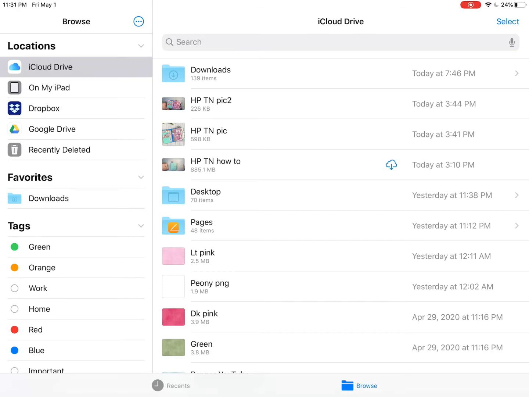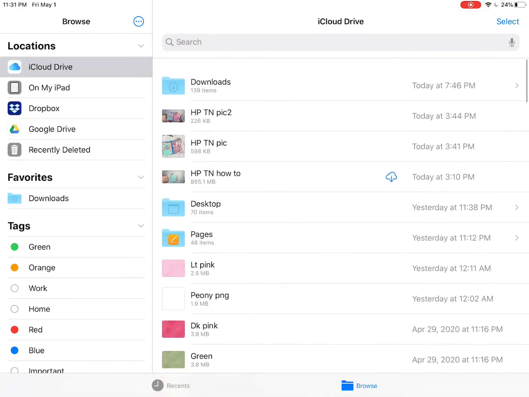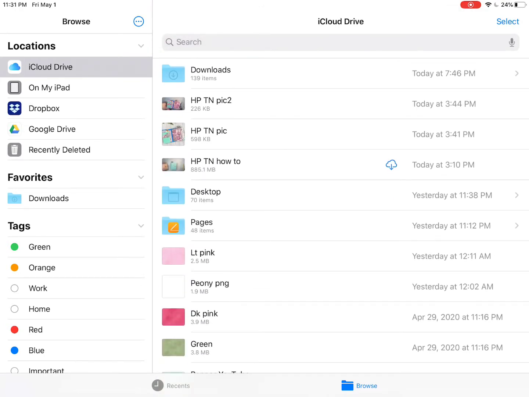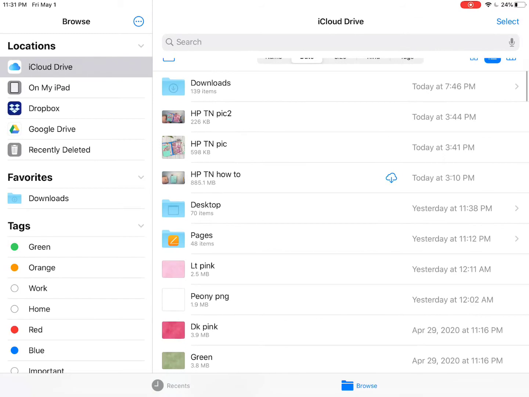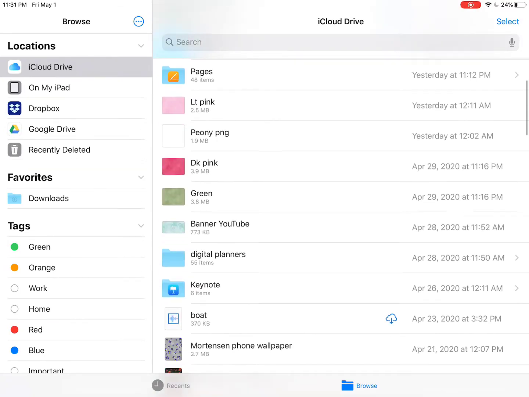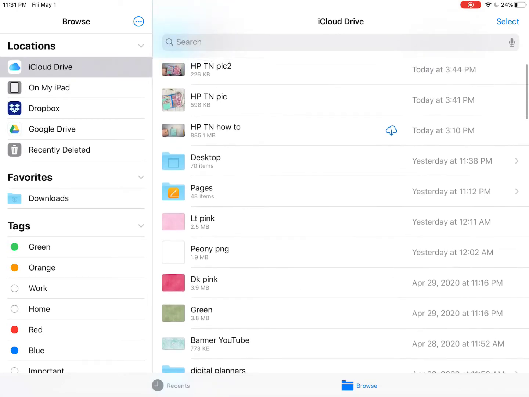So back to the iCloud Drive, you can store items here into folders or by themselves, just typically like you would do on a computer. In order to get a file into your GoodNotes, what you're going to do, let's go find one here.